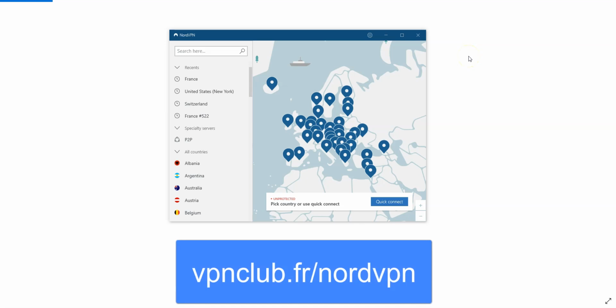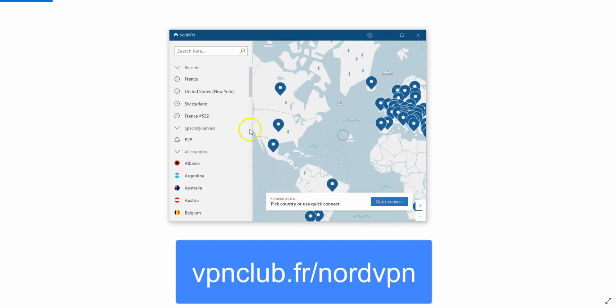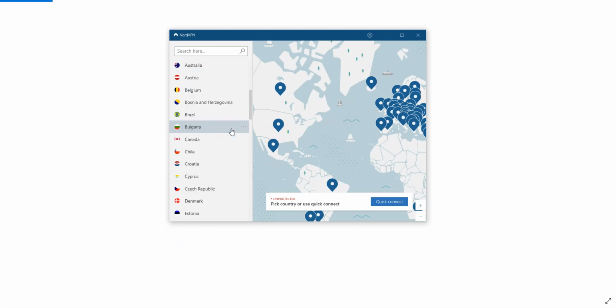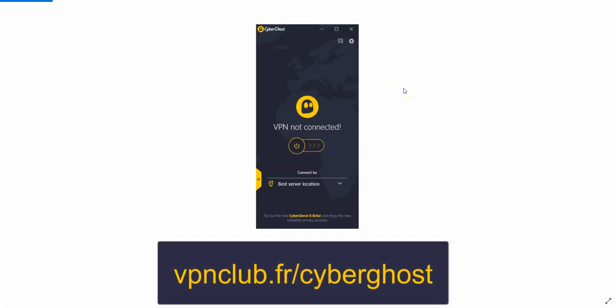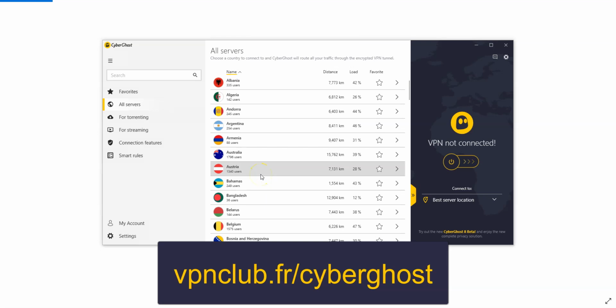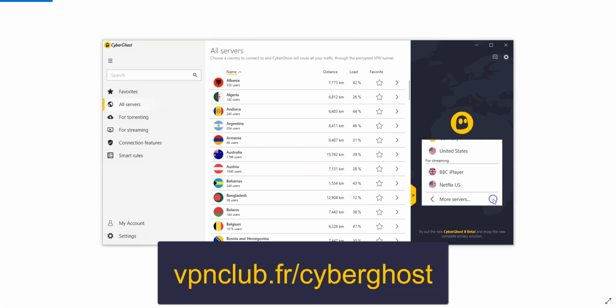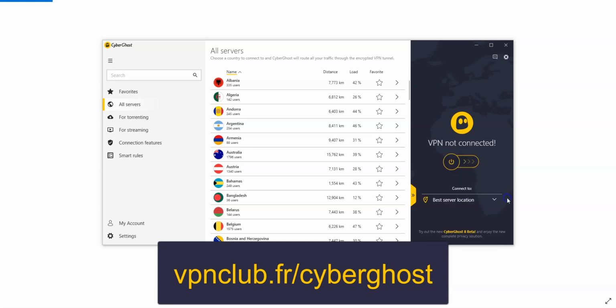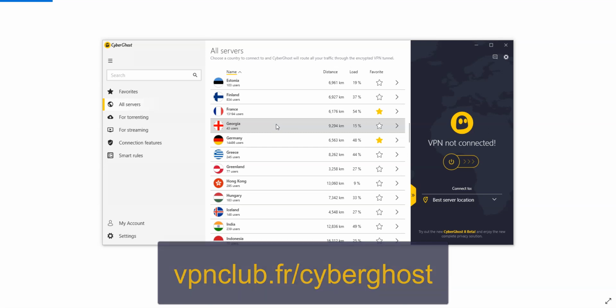I'll quickly show you the interface of other VPNs like NordVPN, which is a great alternative to Expressvpn. You can choose a country from which you want to connect from this interactive map, or you can use the list on your left. So quite similar to Expressvpn. There is also CyberGhost, which is another great VPN. So this is a minimized version, and if I click here, we can see the full version. So you can quickly connect to a server using this menu here, or you can choose a country from which you want to connect here. NordVPN and CyberGhost also offer a money-back guarantee, so don't hesitate to give them a try.